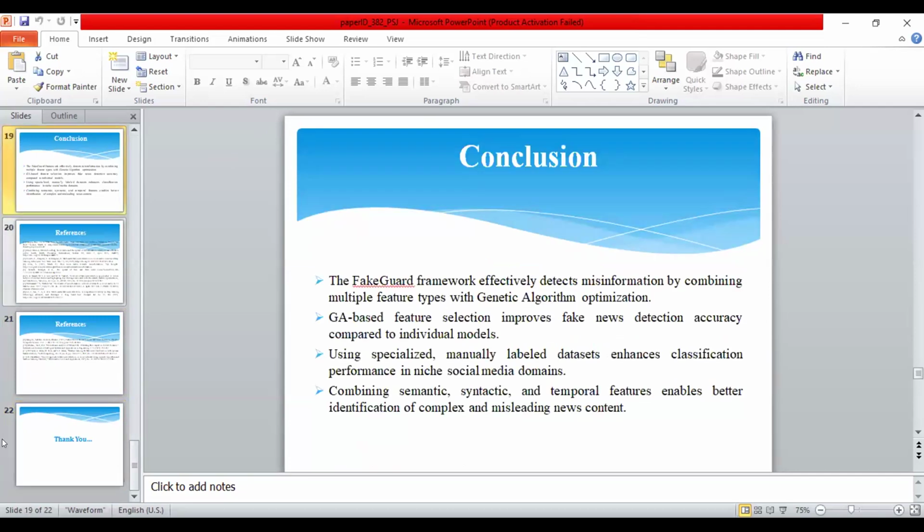Firstly, I would like to appreciate the authors for addressing the socially significant issue of fake news detection, which directly impacts information credibility and public trust. My question is, how suitable is the fake guard system for real time fake news detection?